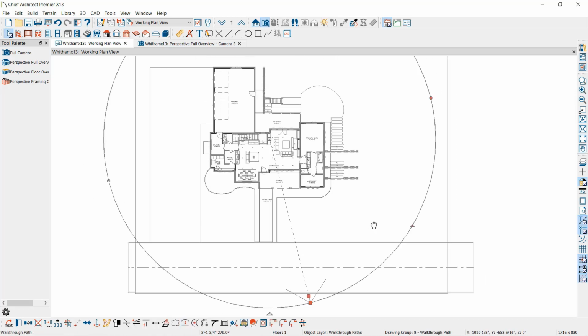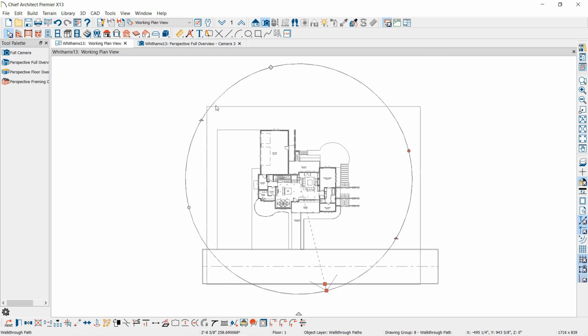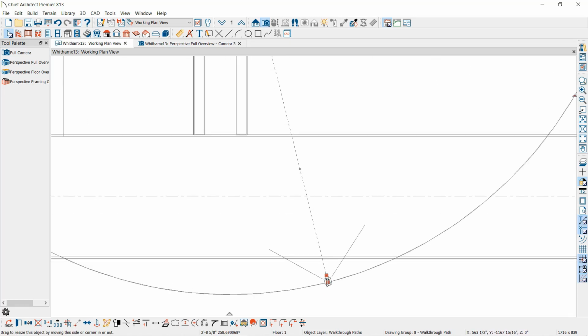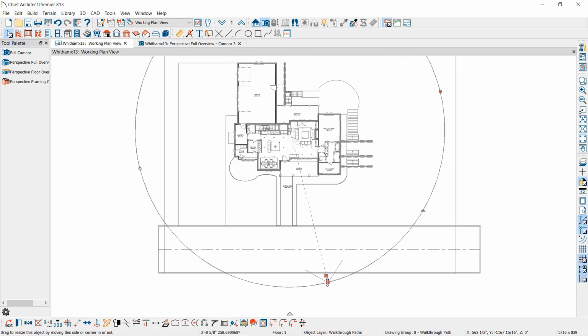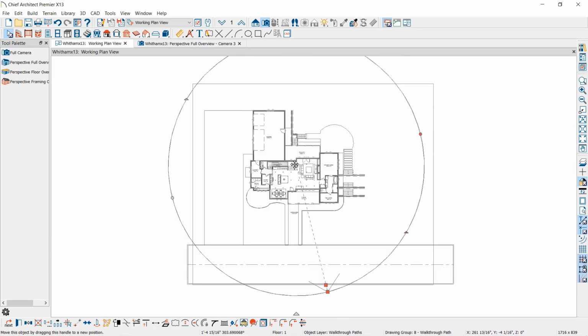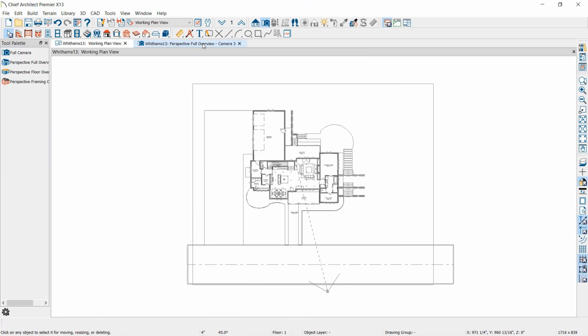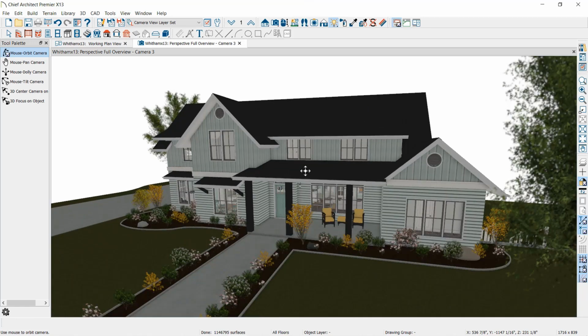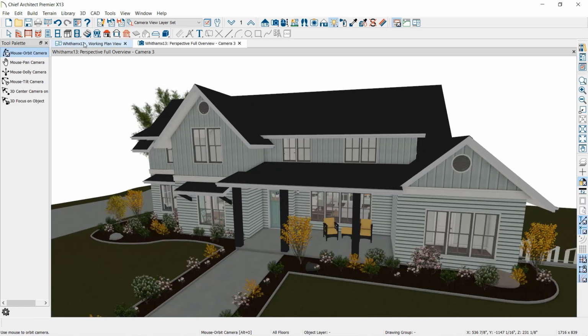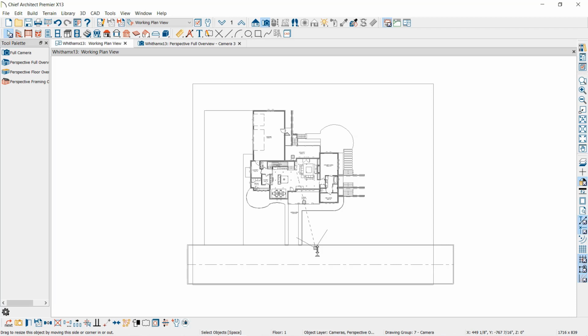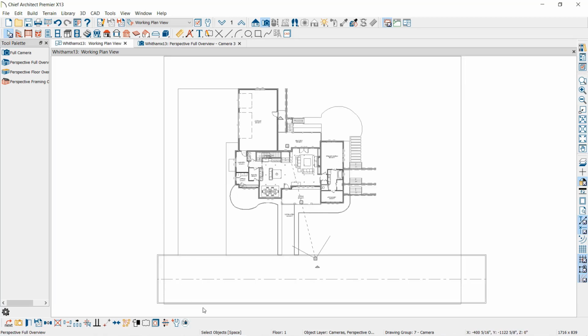So if I select that, you can see it created a large circle around the home. So the camera sits right on the edge of where that circle is. The distance from the camera to the focal point will wind up being the radius of the circle. So I'm going to go ahead and delete that one. And in my camera view, I'm going to just zoom in a bit. And then we'll go back to the plan view. So you can see we're much closer to the home.